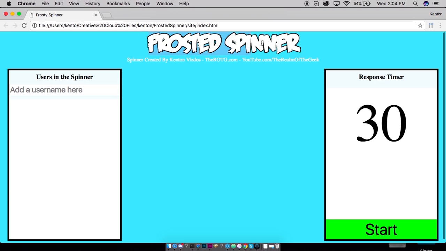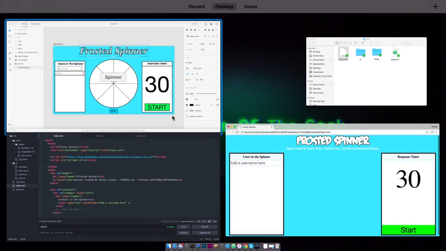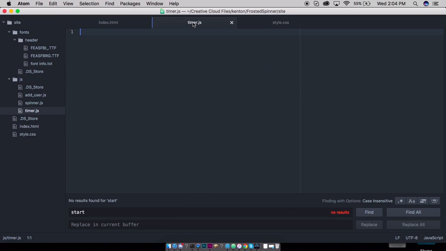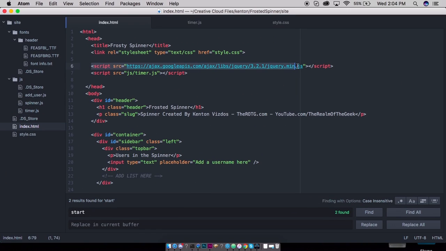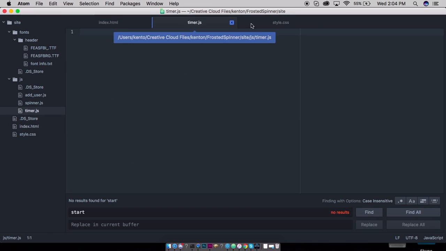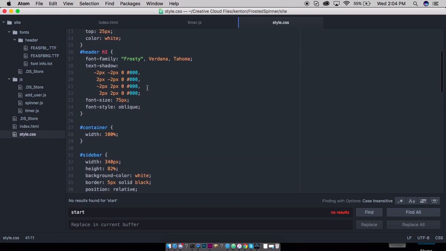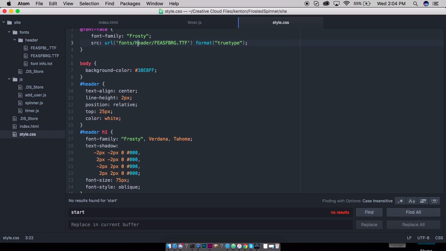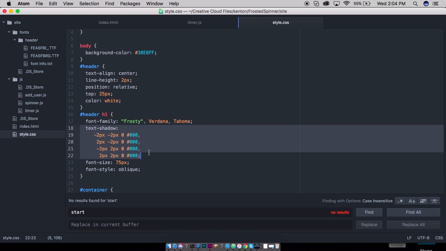You may have noticed I changed the font for the frosted spinner, and I added the text shadow, so I'll show you how to do that now. I also imported the jQuery minimum. I did the font style by downloading the correct font, which I got sent by Mr. Frosted Tricks himself, and then I set the font family, and added a text shadow of 2 pixels wide, by setting -2 pixels, -2, and as you can see here, that's good. That's how it's supposed to be.